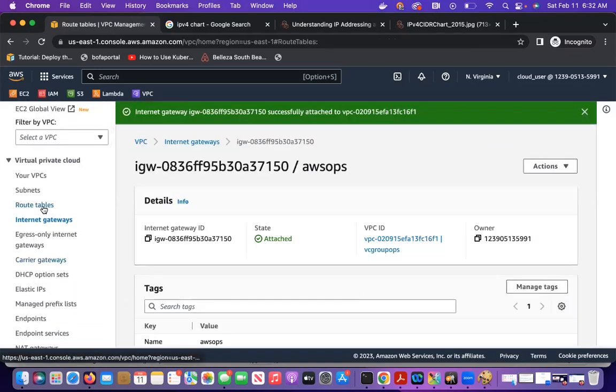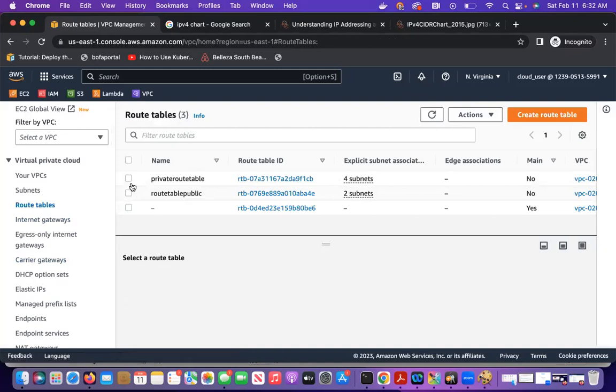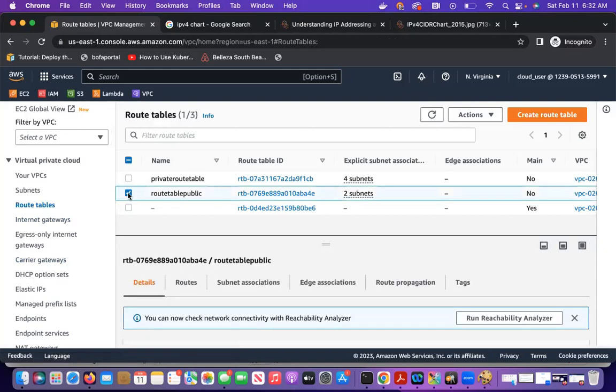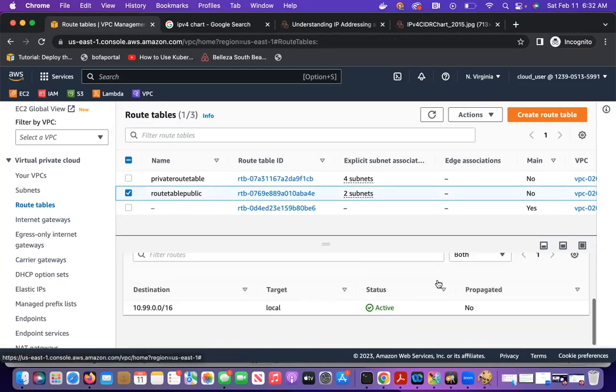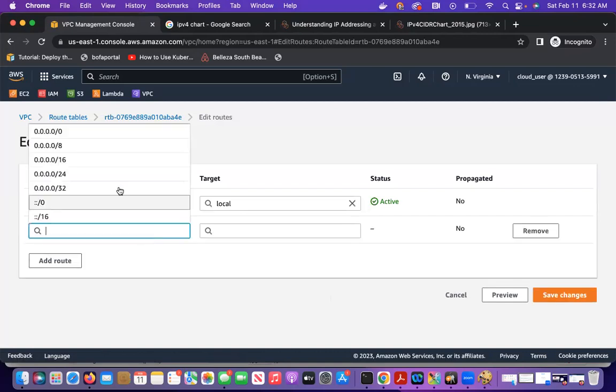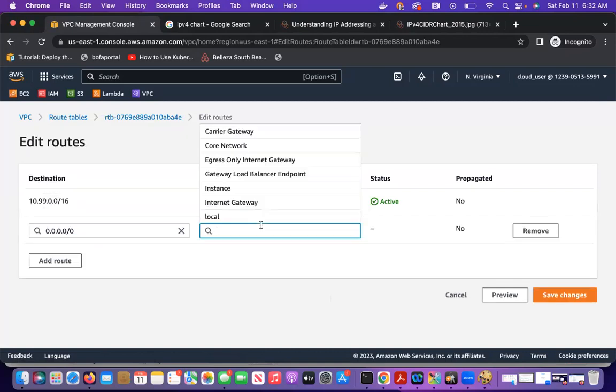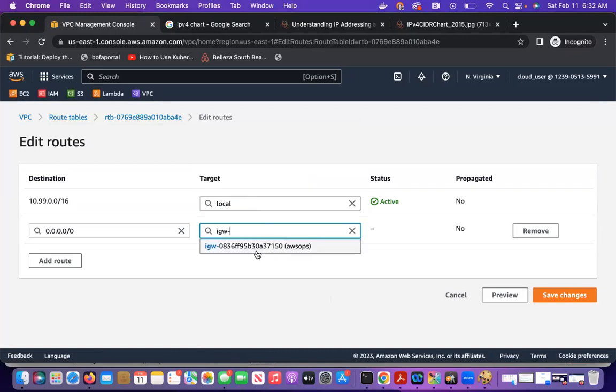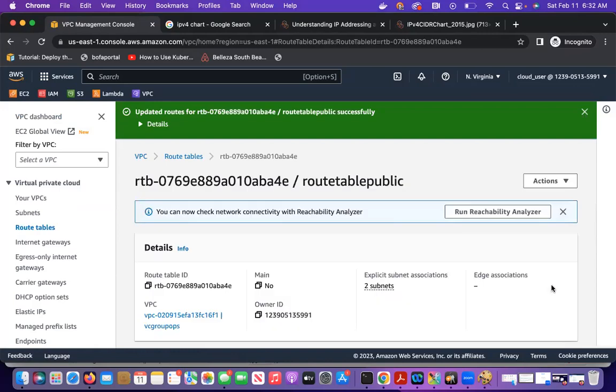Now let's go back to our route table. Let's go to public route table first. Route, edit route, add a rule, anything, internet gateway. This is the internet gateway. You can go ahead and attach. So whatever the route going through this route table, it will be exposed to the internet using internet gateways actually.